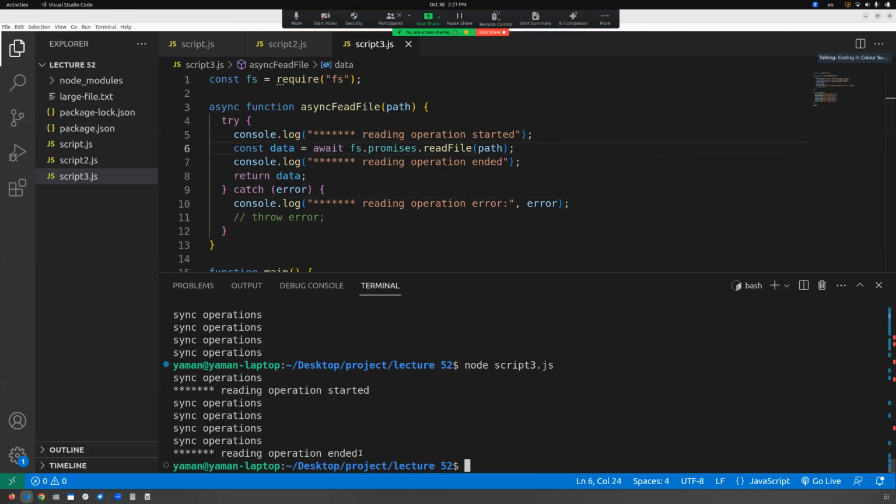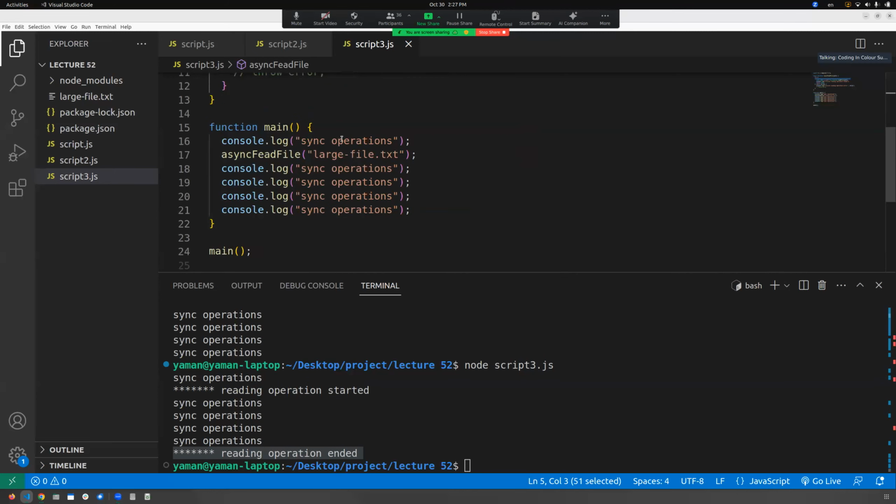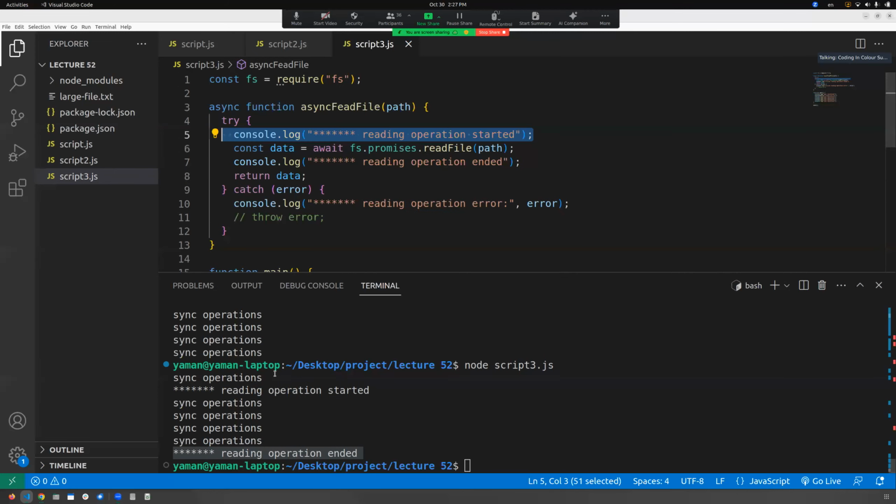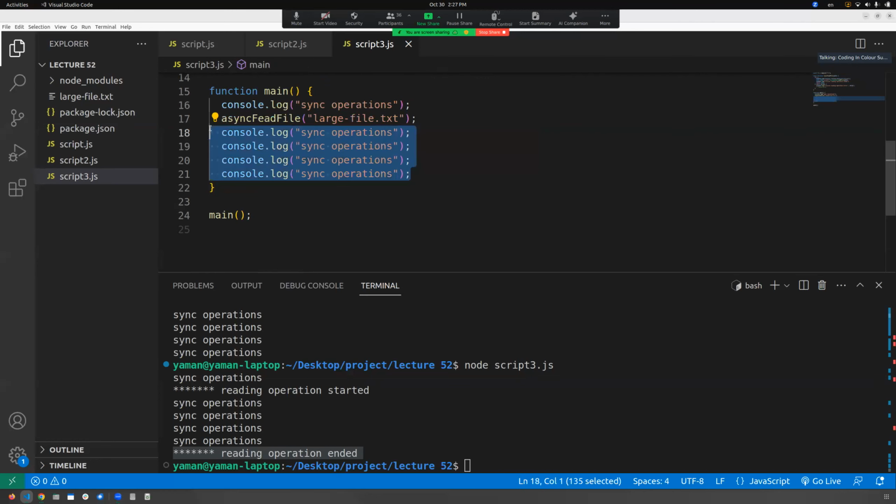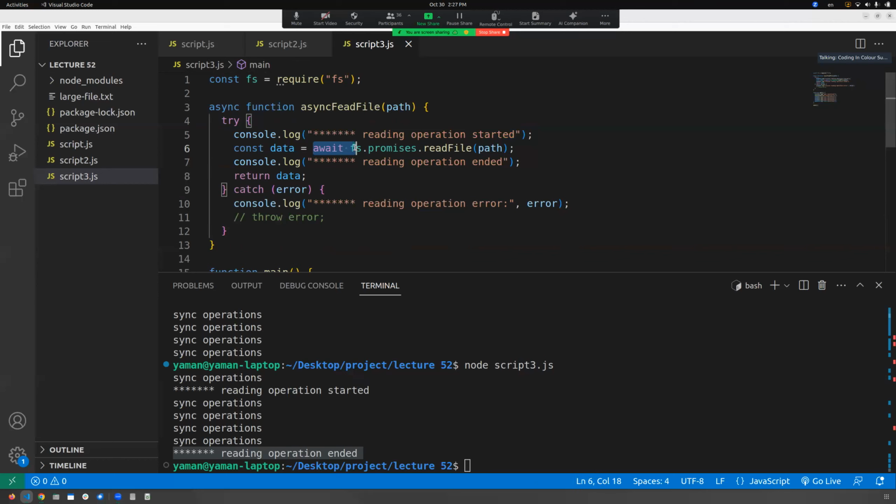Okay, now look at the difference. I started reading. The first sync operation is here. I've started reading, then I have the other sync operations. And then it took around 2 seconds to read the file. I'm awaiting here. Once I have those, I return the data. So this is like a real-life example. Without the await, there's no async, even if you have async here.